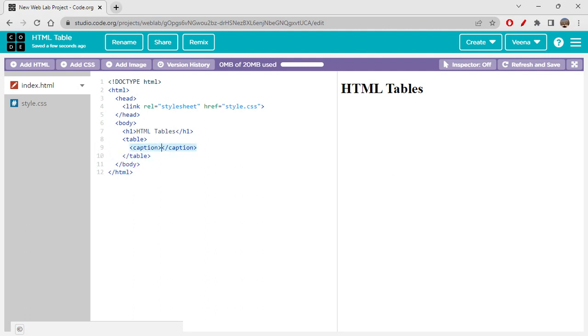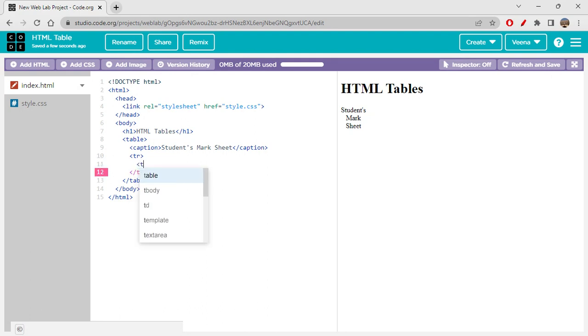Okay. So the caption of my table would be students mark sheet. Now, next thing is we have to create rows for our table, right? So let's first start off with a header row, which is tr. Inside this, I'm starting off to write headers, because always the first thing coming inside a table should be a header. So th will be the table header.